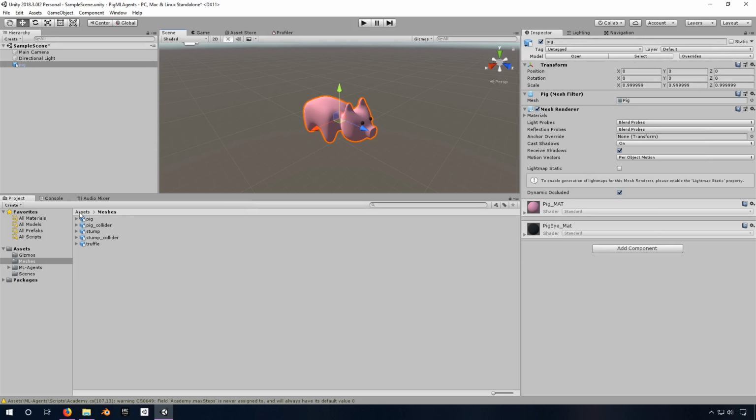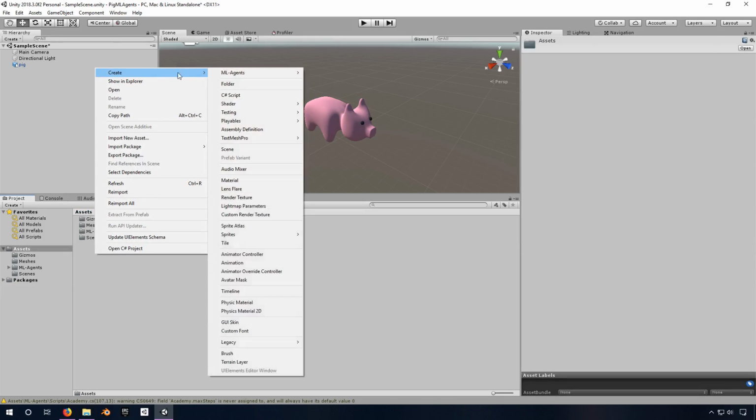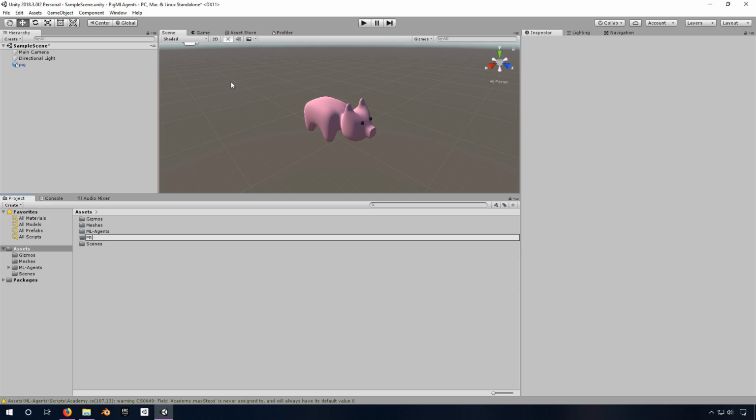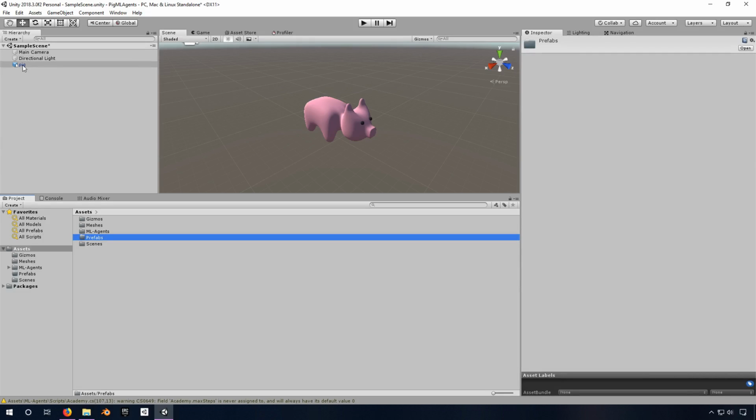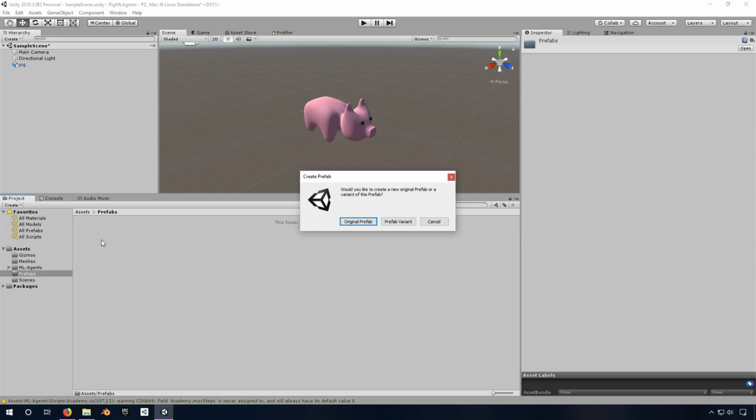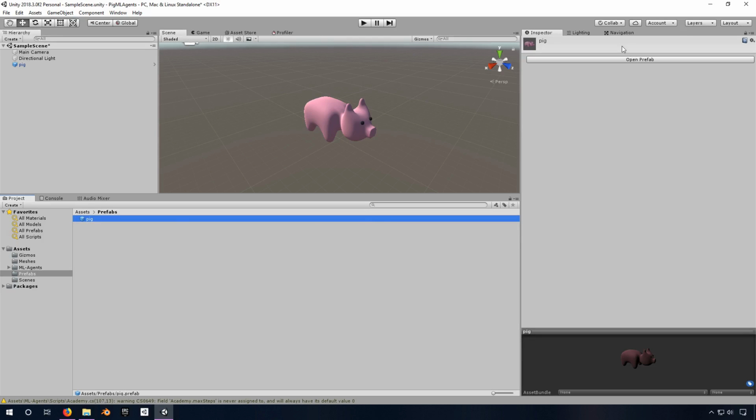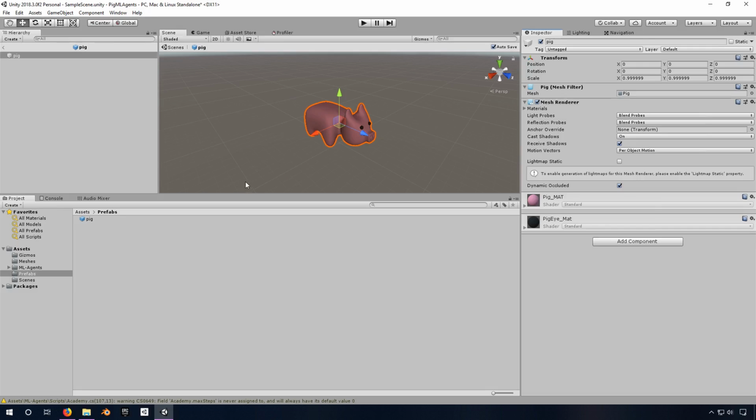We're going to turn this into a prefab. So I'm going to create a new folder, Prefabs, and I'm just going to open that up and drag him down into it. So I want to create a new original prefab, not a variant. So I'll create this original prefab. This is new in 2018.3. So if you haven't seen this before, it's pretty cool. We created a new prefab, and now we can open this prefab, and we're editing the prefab in isolation. This is not in the rest of the scene. So anything we do to him is going to affect all of them in the scene. So that's pretty cool. So now we have a pig.